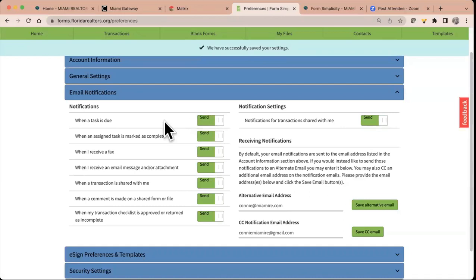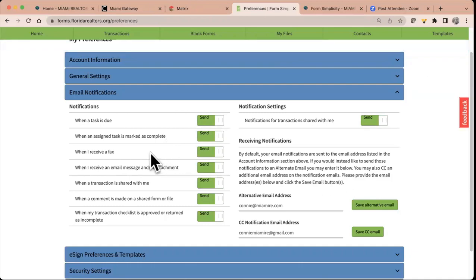Now, these notifications, right? You can turn them off and turn them on, but it allows the system to notify you when a task is due, when an assigned task is marked as complete, when you receive a fax, when you receive an email or a message with attachment, when a transaction is shared with you, when a comment is made or shared on a form file, when a transaction checklist is approved, maybe your brokerage has a transaction checklist, when notifications of transactions have been shared, and then you can have alternative email addresses where you would like them to go. You can add them in and save.